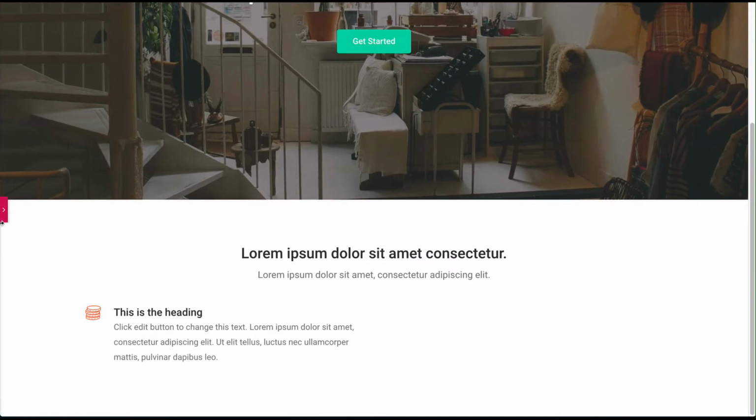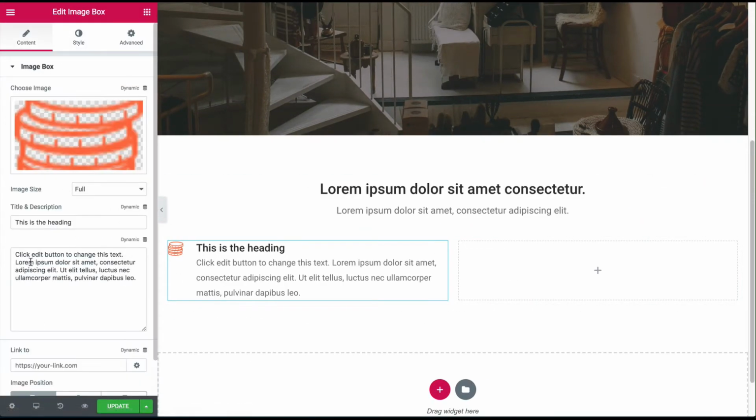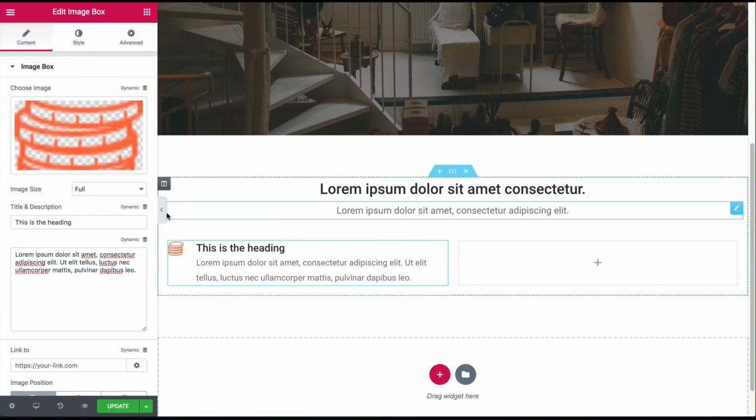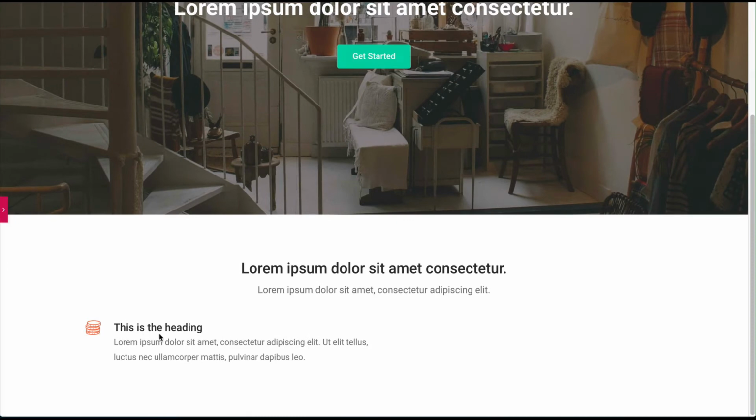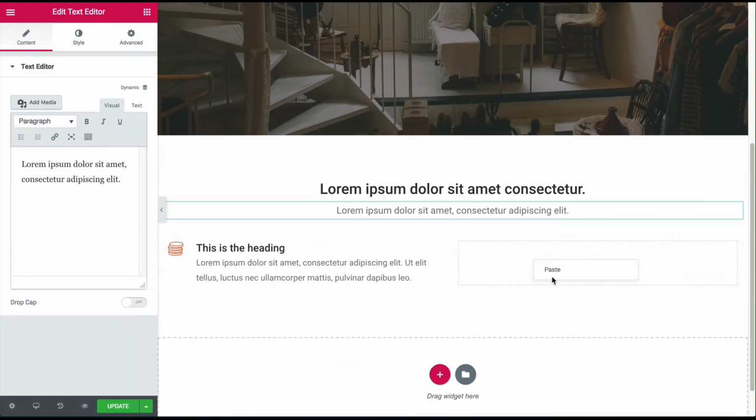So that's looking pretty good right there, except I'm going to delete this text where it says click edit button to change this text. Let's delete that, and we'll just stick with the lorem ipsum here. So that's looking pretty fantastic. I don't know what you guys think, but I'm loving it.